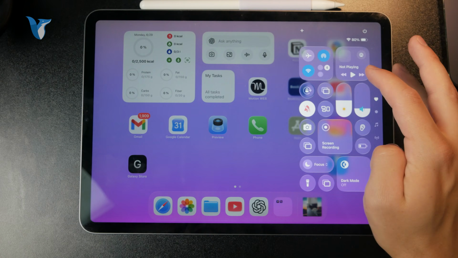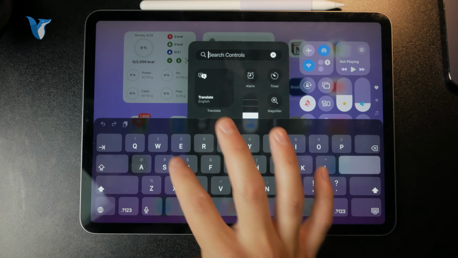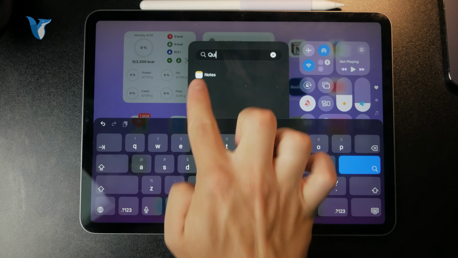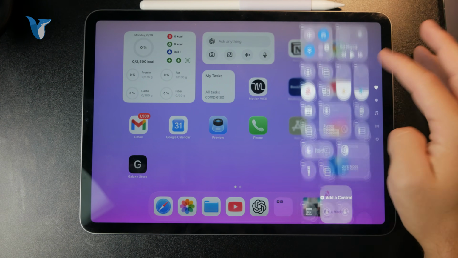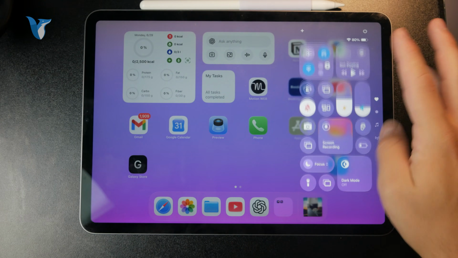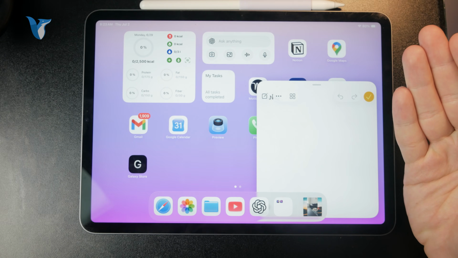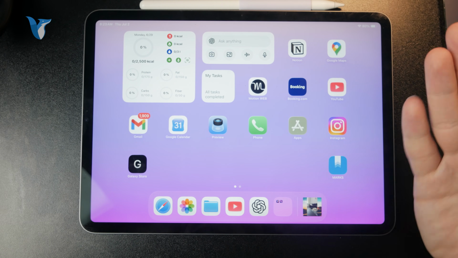You can also go to the control center and make some edits in here and add a control, and you can technically also add the quick note in here. If you want to, you have the ability to just go to control center and tap it like so, and it just opens up the quick note as well. But I believe that the gesture is much more practical and usable.